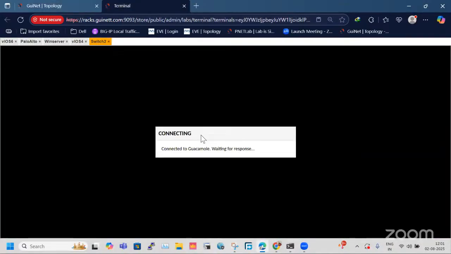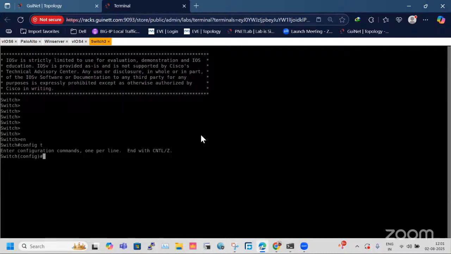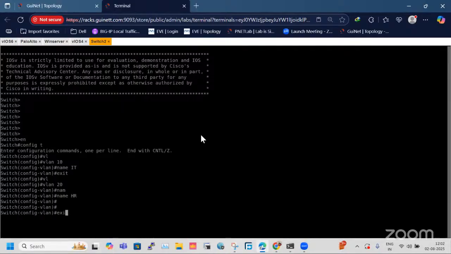First of all, I'll go to the switch, enable, configure terminal. Everyone knows how to create the VLAN. Let's say VLAN 10, the name is IT. Exit. VLAN 20, name is, let's say, HR. Exit.